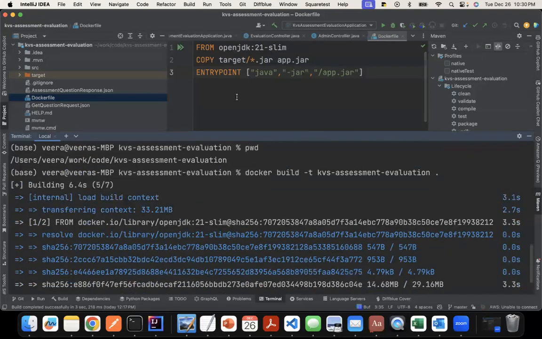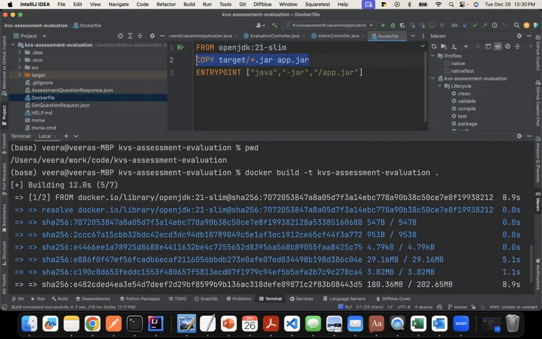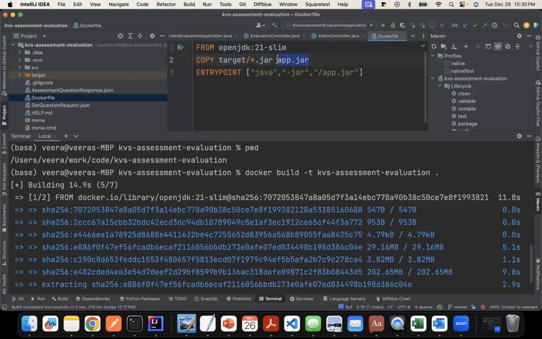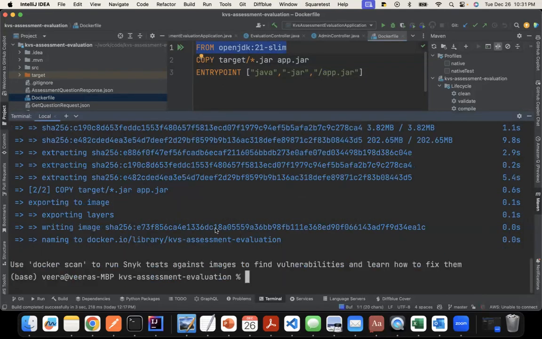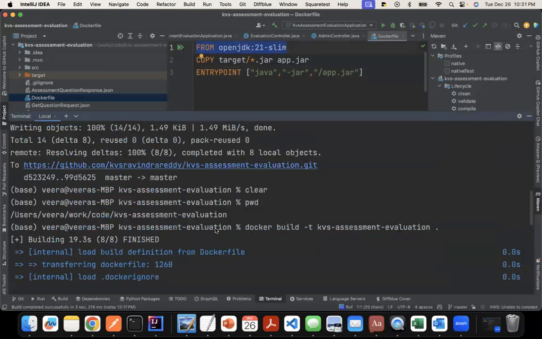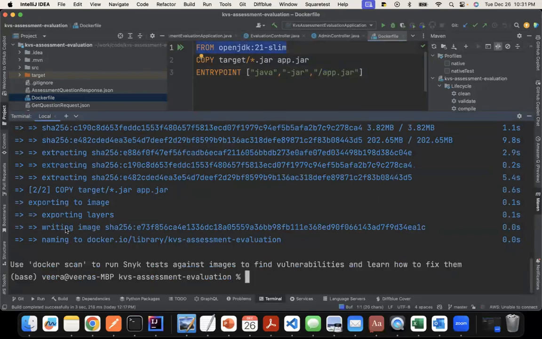Internally, it will pull this particular image first, and then it will copy the artifact as app.jar, and then it will create a bundle. The bundle will have all the required things to run our application. To run this app.jar, we need to have JDK 21. So that is what it is going to do. It's going to copy everything. I see that it's created everything and is writing an image, and I see it is successful.